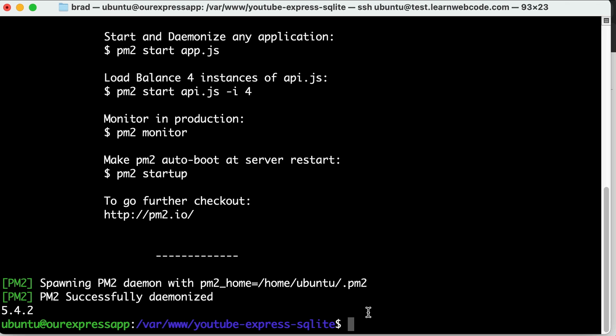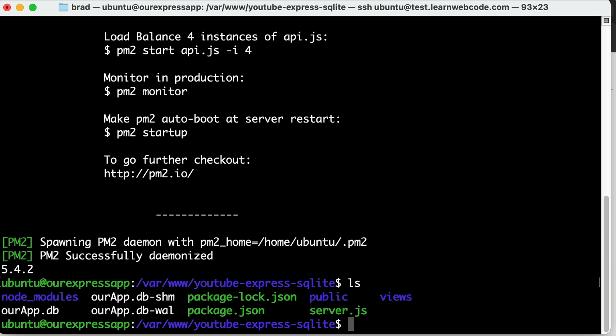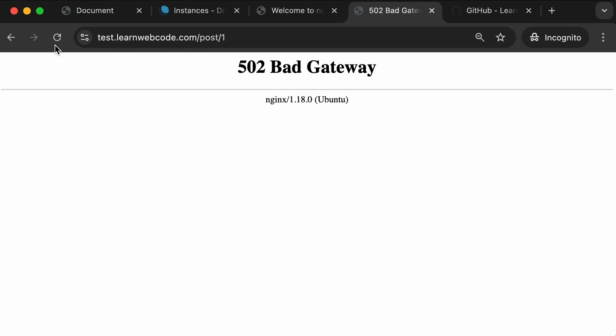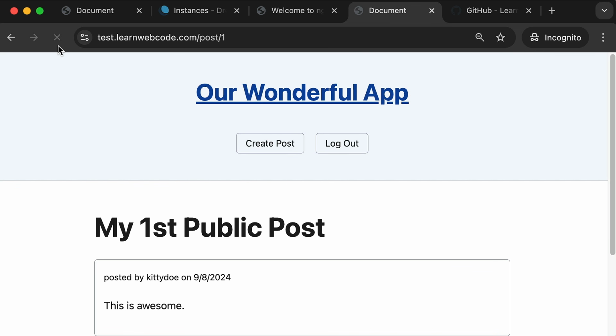Now, for the command that I'm about to run, it does matter where you're located. You would need to be in the folder, so like if I run an ls, you want to be in the folder where your server.js file lives. But then run this command with me. pm2 start, and then the name of your file. So it's server.js. Cool. So now, even though it doesn't look like a task is running, it's running in the background. So you can refresh your site, it's available.